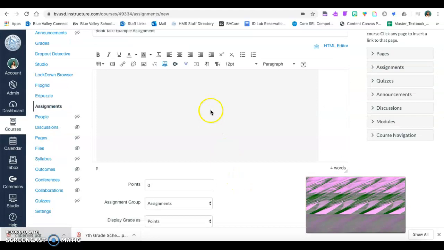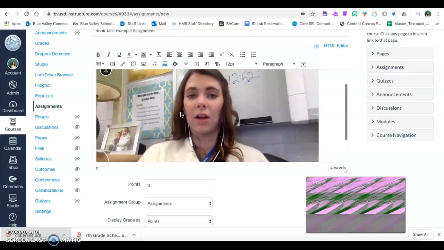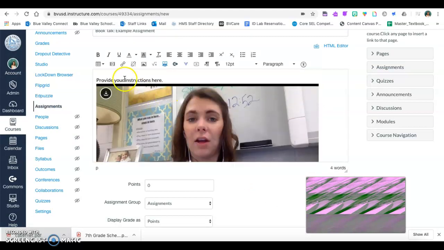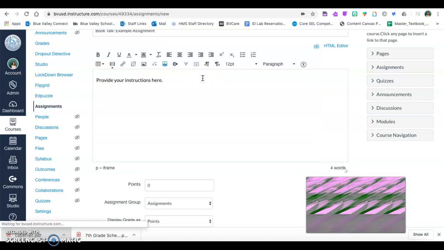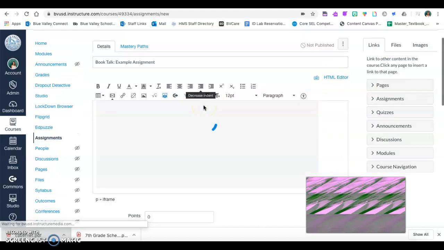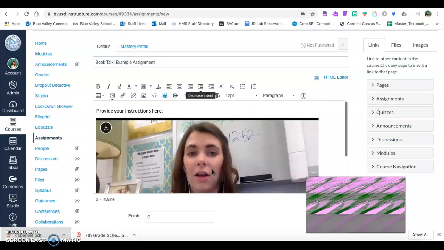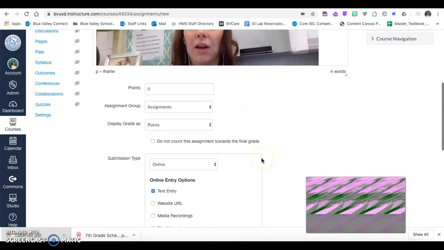And you'll see your video instructions will pop up here. So what's great about this is that you'll have not only written instructions for students, but you'll also have video instructions provided as well. So that's a great way to reach your auditory students versus your visual students. It's a great choice for providing instructions.